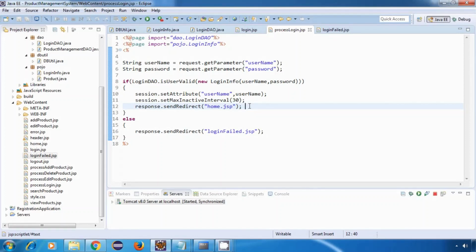So we need to make a check on every page if the session attribute which we have set is null or not. If it is null, which means that the attribute is not set, and in that case the user will be taken back to login.jsp, right? So this is just for security purpose.